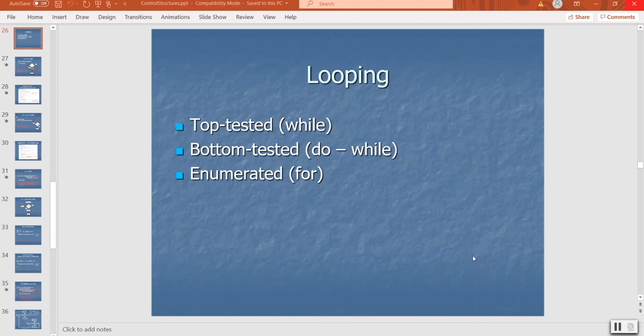In this video, we will continue with the control structures discussion. We have so far talked about if statements and switch statements, which have to do with what's often called selection. And now we're going to talk about loops. Basically, there are three categories of loops: top tested, bottom tested, and what's often called enumerated loops.